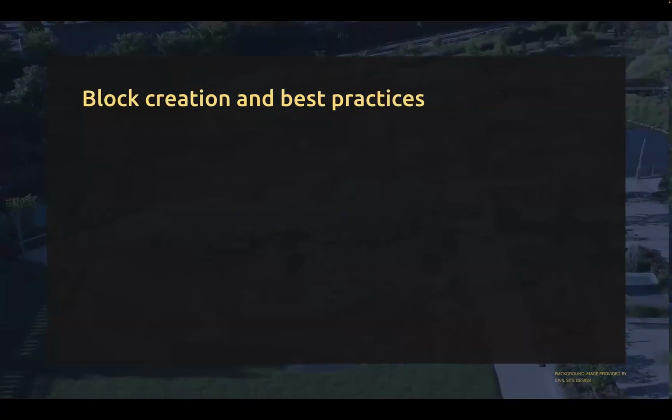So for block creation and best practices, this slide might be worth taking a screenshot when the slide is full, because this is going to serve as a good checklist for what to look for when you're creating or auditing blocks. This one might seem simple, but trust me, if you're in a hurry or you're not paying attention, it's easy to overlook. You want to make sure that before you do any block creation, you always set your units before you begin drafting.